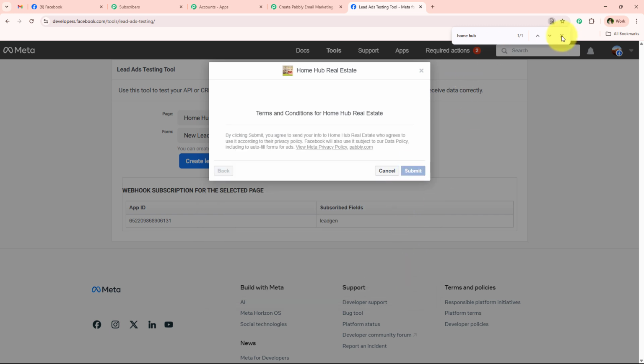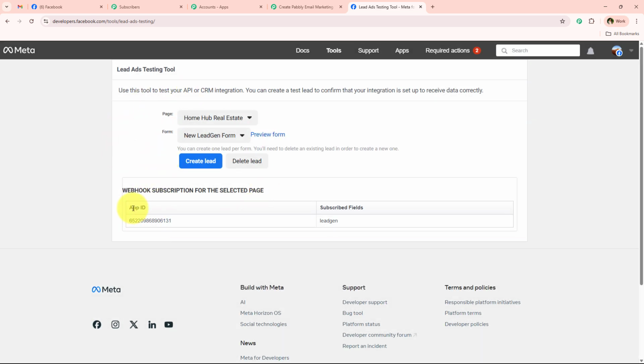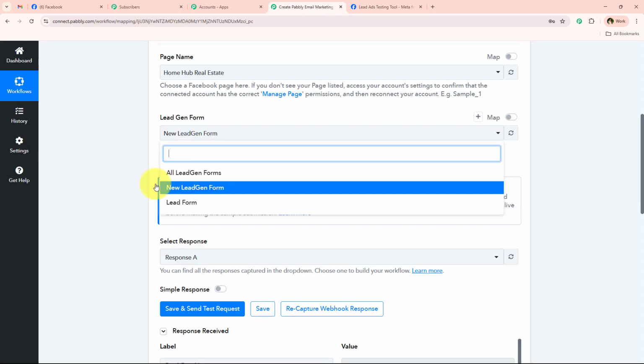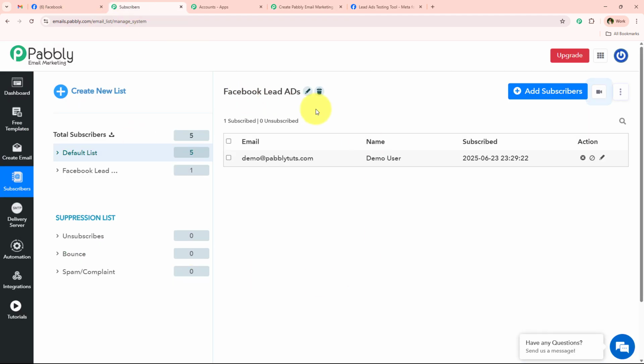And once I click on this submit, yes, you can see you are all set. So with this we have successfully submitted this lead, and I'm going to open my workflow, and over here you're going to see that Pabbly has captured the response of the same lead. You're going to see the same first name, same last name, the email, phone number and the city. And now using these lead details only, I'm going to create a subscriber in this list.